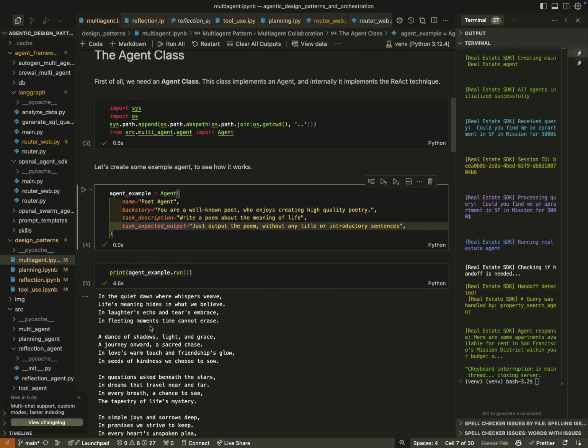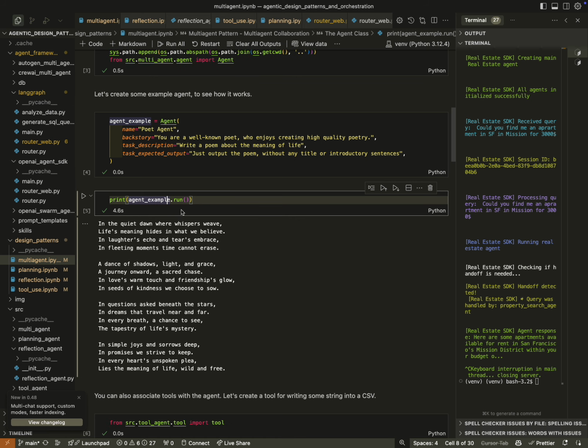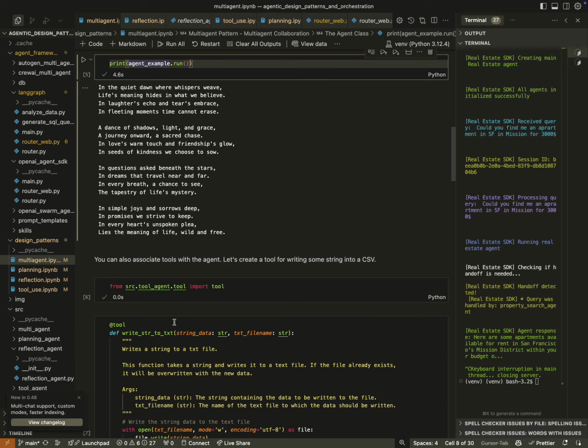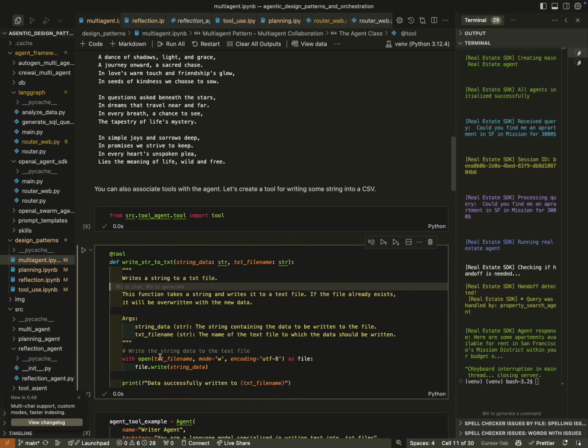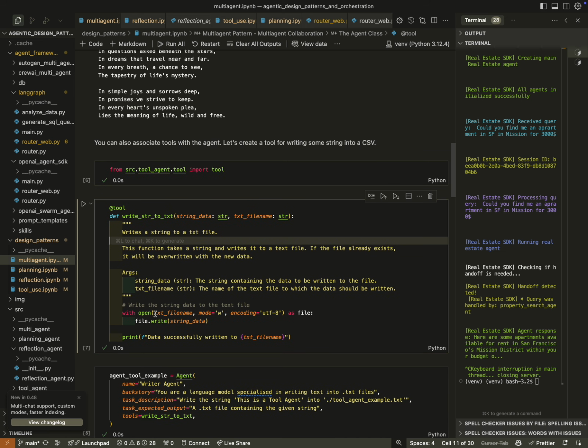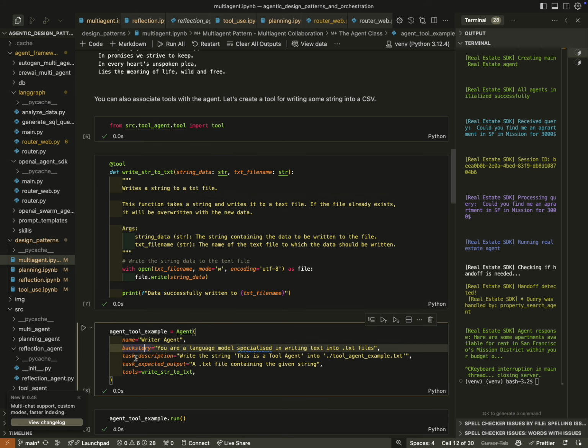If we run that agent down here and have a look at its output, we see, okay, it just gave us a poem. Now we can also give these agents tools. So what we're going to do here is define a tool, as we learned earlier. In this case, it's the function write string to text, because this agent here is outputting a string. We want another agent that is able to write that string into a text file. So we're going to instantiate another agent here. It's the writer agent, and it also has a backstory, a task description, and an expected output, and we pass it that tool we just defined above.